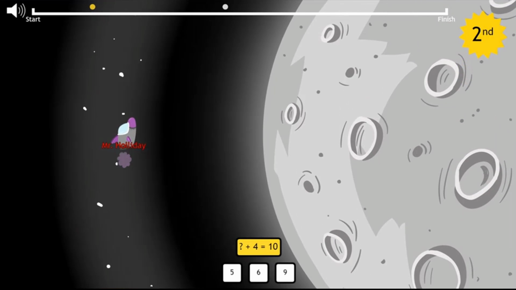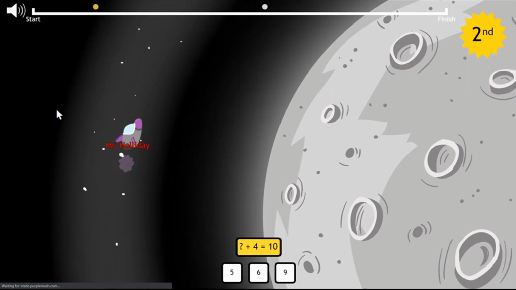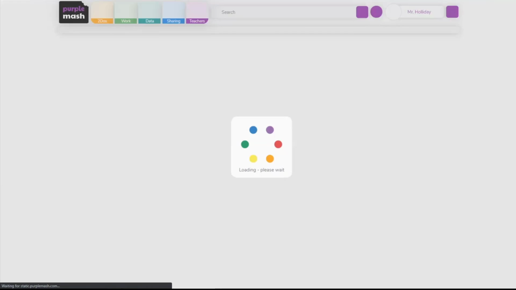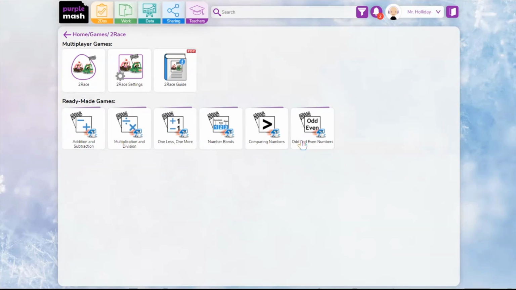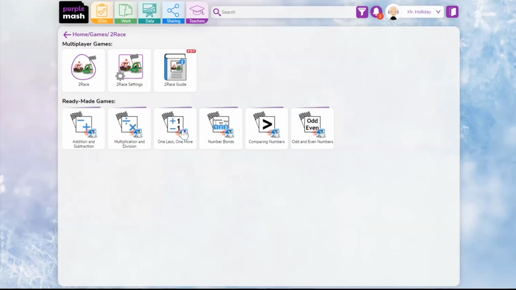Oh, there he goes. He's just lapped me. Yeah, so I'm just going to stop embarrassing myself and go out of 2Race. I hope that you get what I'm trying to show you with 2Race here. I think it is an amazing way to get your kids to be in the same room, doing maths at the same time and having some fun when they are not together remotely. It's obviously also a really nice thing to do when you are all in class together. It can probably get quite rowdy.